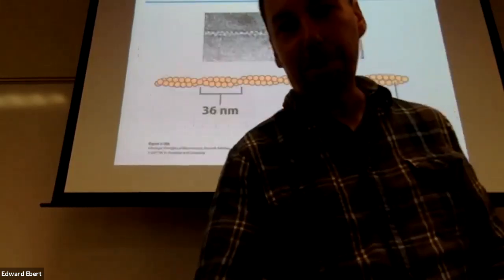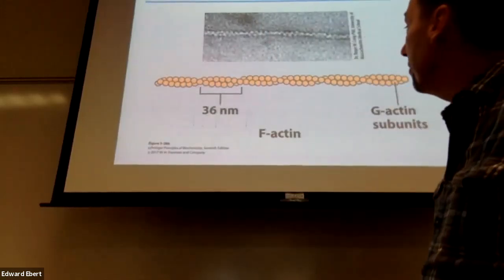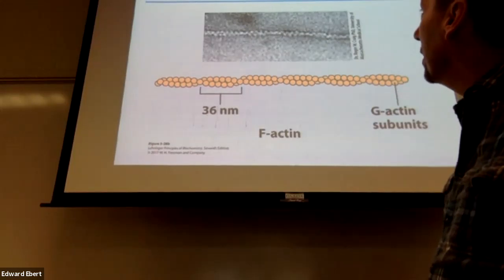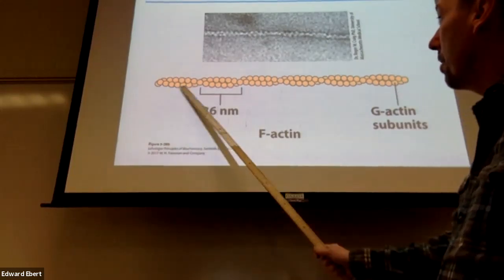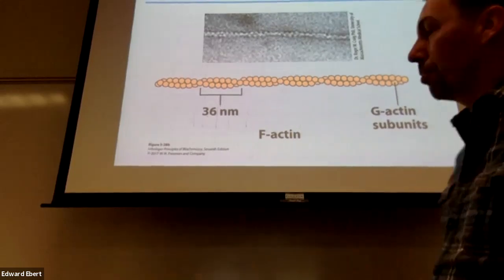All right, so what do these do? Our myofibrils contain thin filaments of actin. This is our F-actin here. We have our G-actin subunits. We put them all together and we get F-actin.